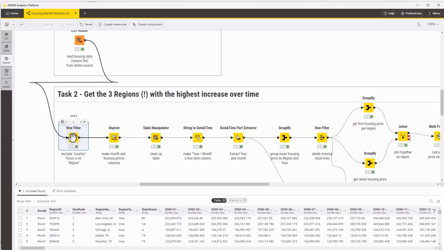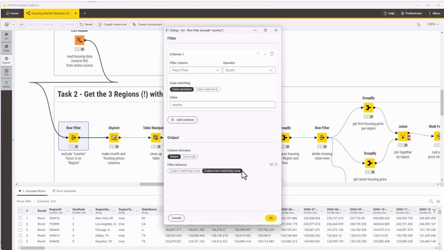This is where things get interesting. We need to transform monthly data into yearly aggregations and then identify the top 3 regions by price change. We're using a row filter to exclude the first line, which contains the country average. We're only interested in individual regions and states throughout this analysis, so the country level data doesn't help us.